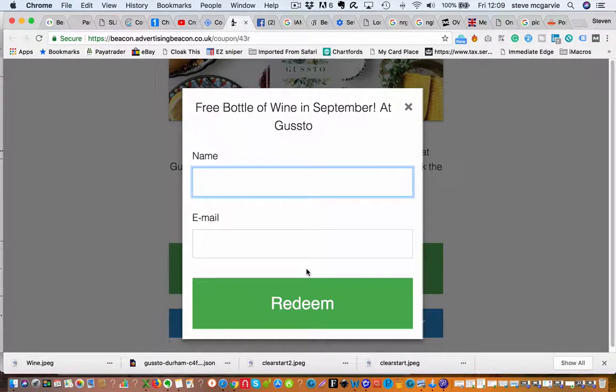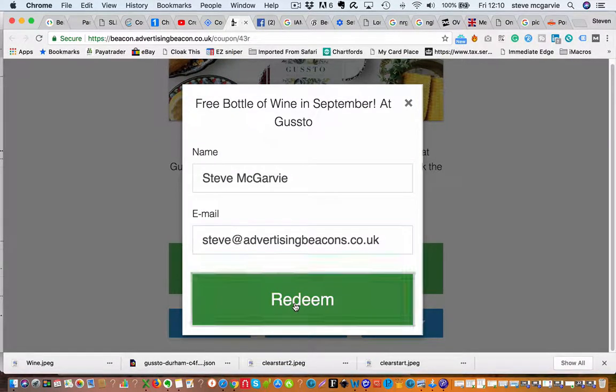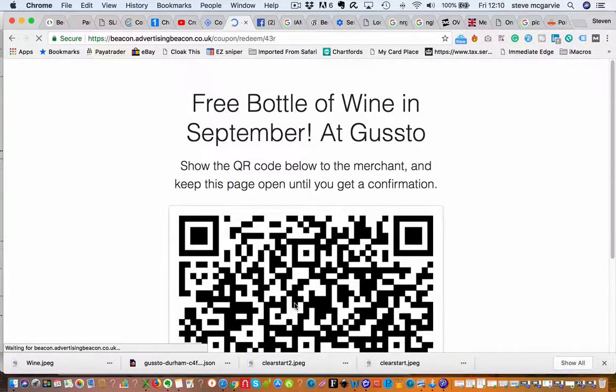Oh, right, so it wants my name. No, okay. System works. Email, Steve at advertisingbeacons.co.uk. So now we're going to hit the redeem button, and we're going to get a message: free bottle of wine in September at Gusto.